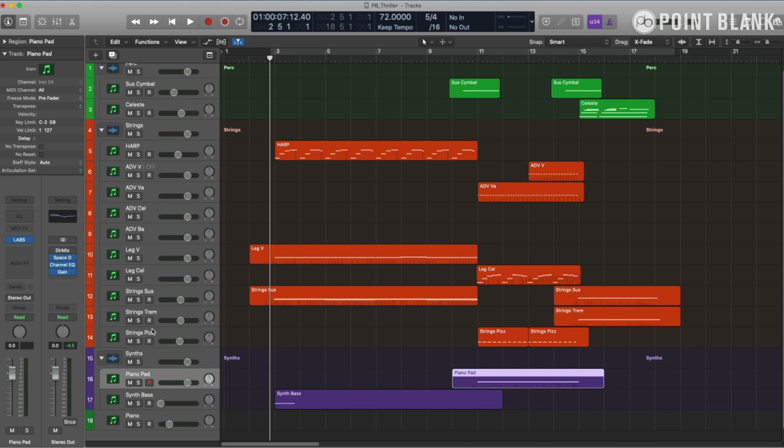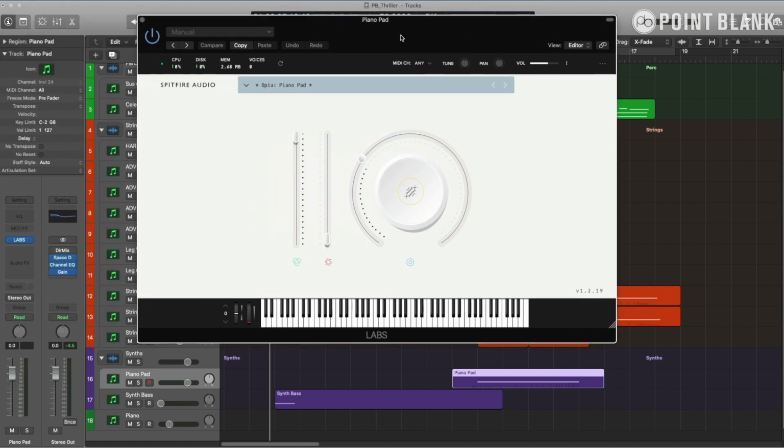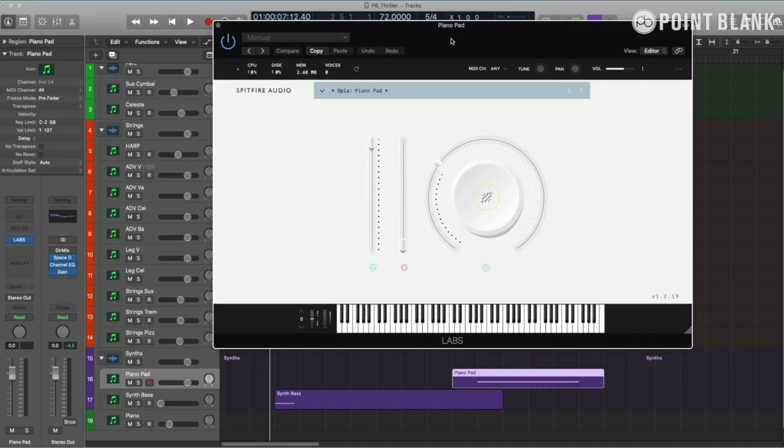Finally here, I have my synth, and I have a piano pad from Spitfire Labs. So Spitfire Labs, it's a series of virtual instruments that you can go and download for free on their website. So that's really good. And they're all really good instruments. They're very simple instruments, but they're really good for different things, and they're really good for cinematic stuff.